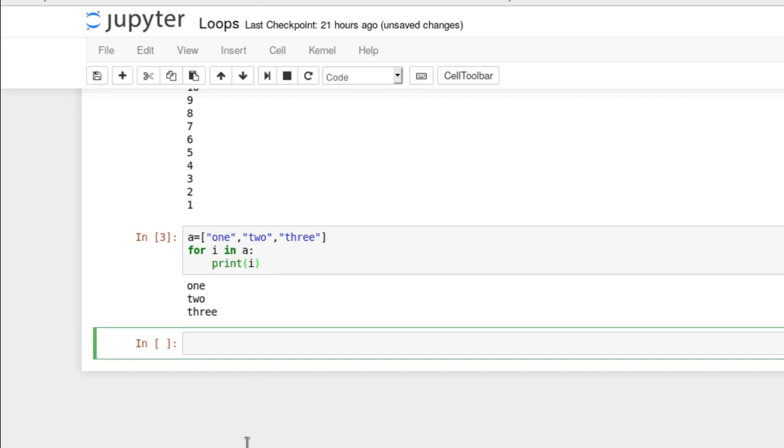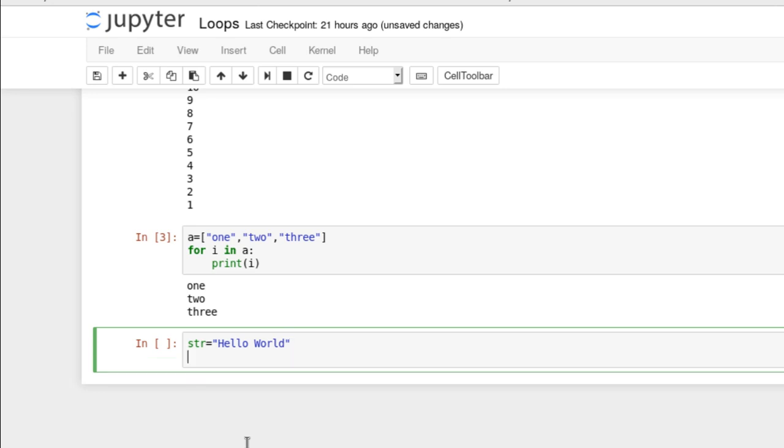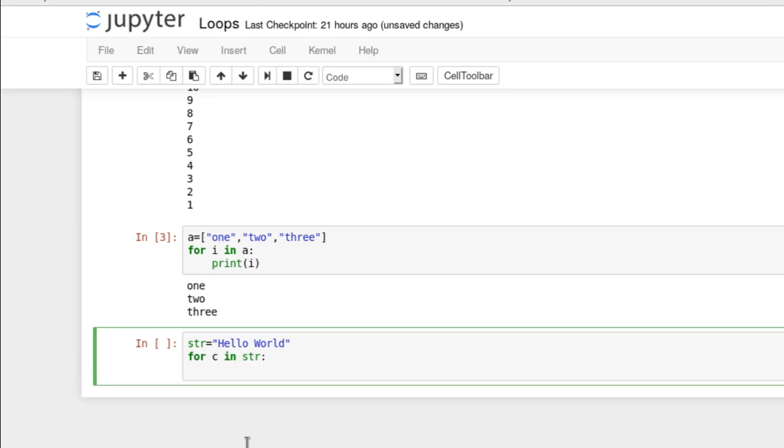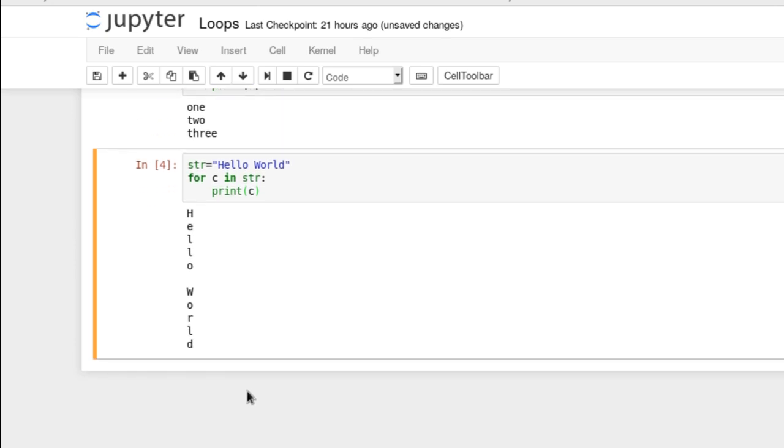So this for loop can take each character from a string also. Assume that you have a string called hello world. For getting each character from this string, you can write for variable C. It can be any variable. For C in the string name is str. Again, if you want to print the value of each character, you can type print C. So this will print hello world, character by character.